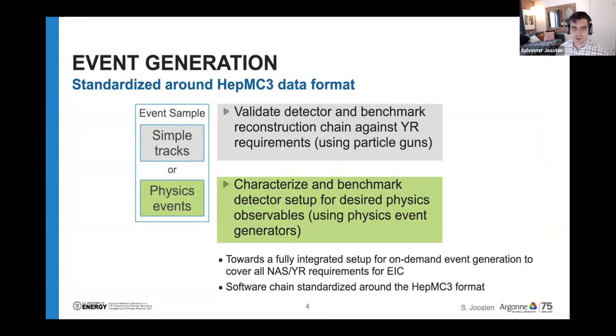Event generation: we standardized around HepMC3 data formats. We have two types of events. Some are simple tracks, particle gun, which are used to validate the detector and benchmark the reconstruction chain versus essentially those Yellow Report parameters. And then there are the physics events that are used to characterize and benchmark different detector setups for desired physics observables. To do this, we need a fully integrated setup for on-demand event generation to cover all the NAS as well as Yellow Report science requirements for the electron ion collider.